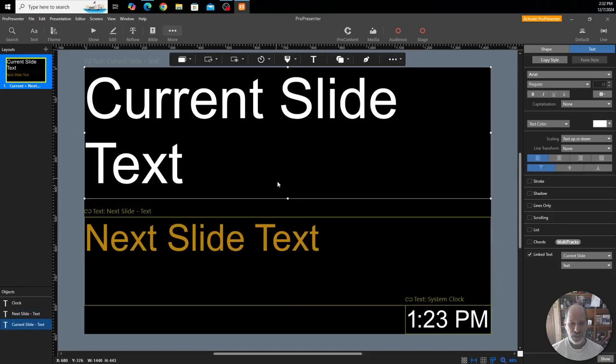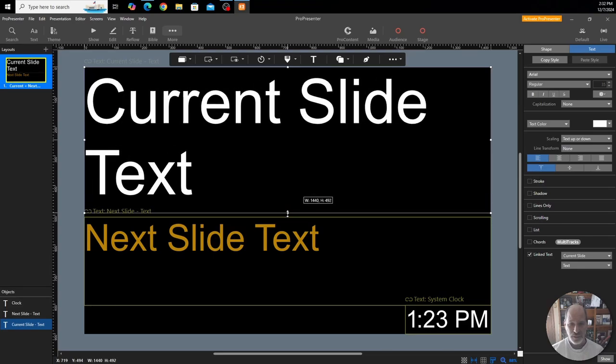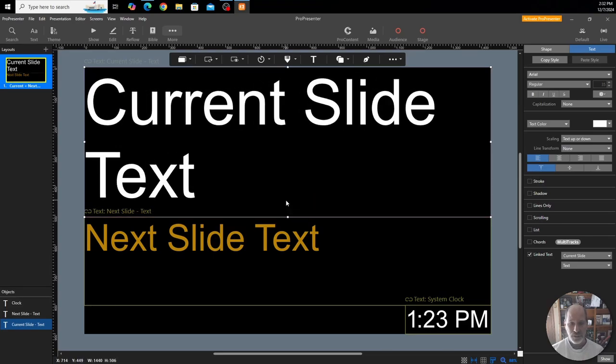But the current slide, let's make this as big as we can get it, so that if there is a lot of text, a lot of lyrics on one slide, it'll show in pretty large font for the singers, okay? So this is the way that I would set up our backstage or our stage display.